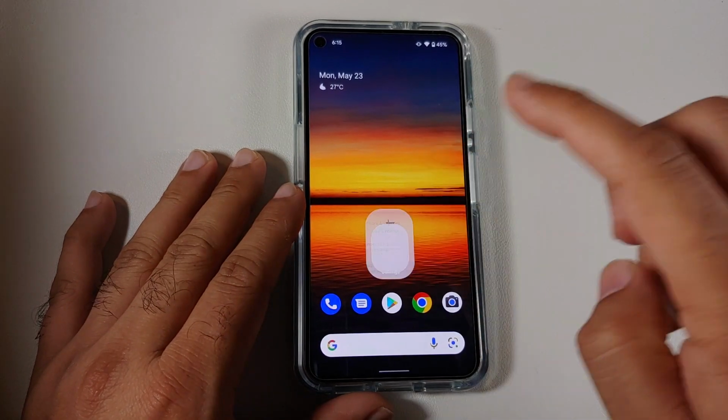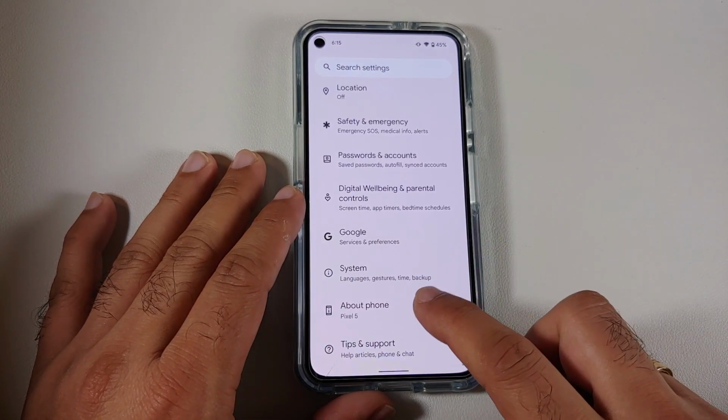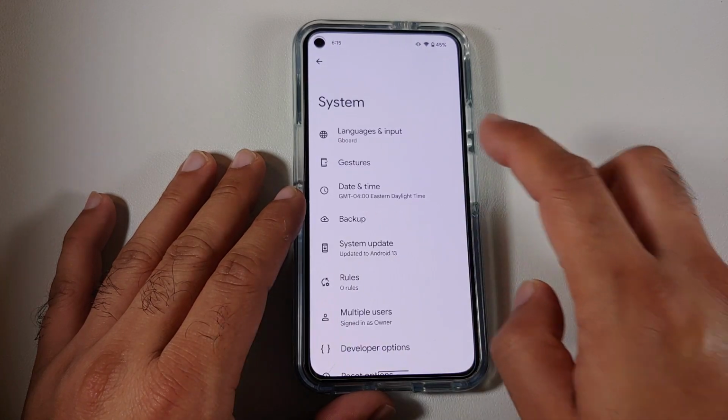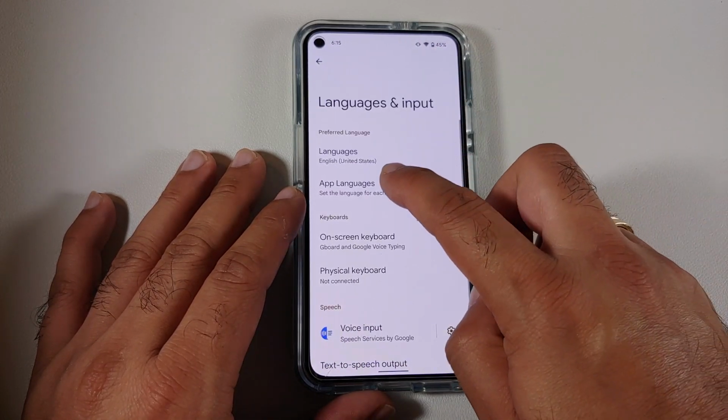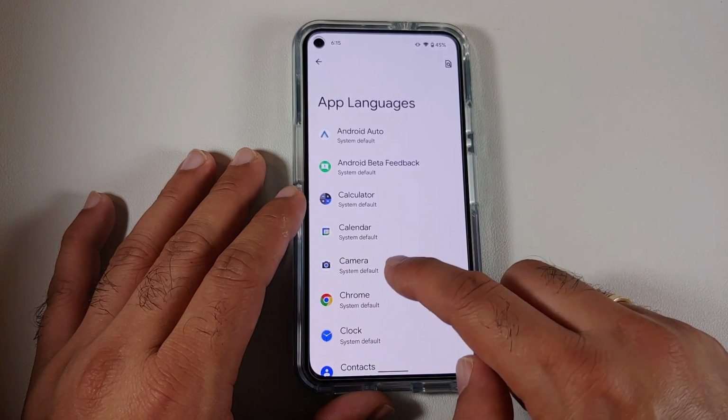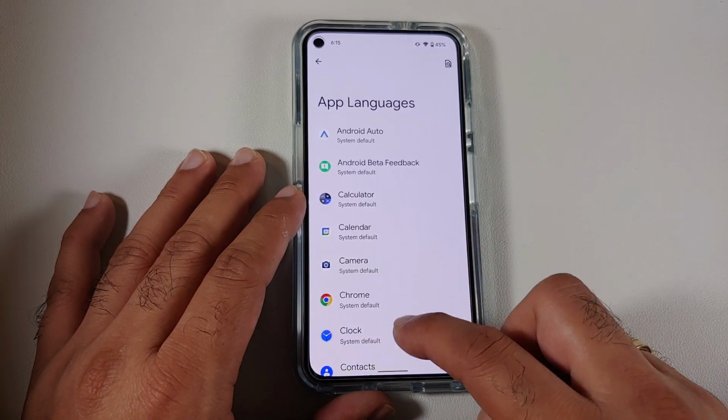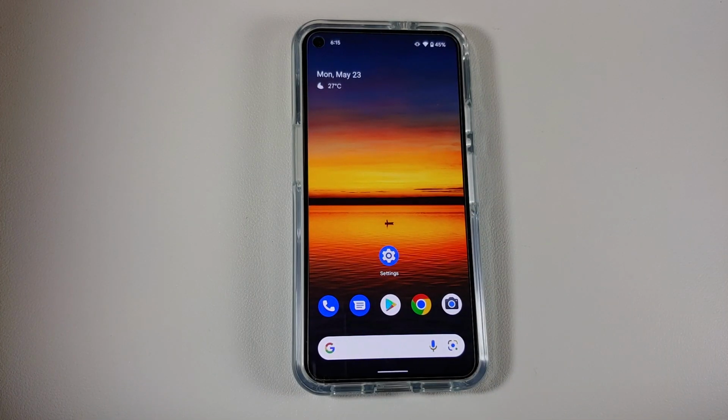Then the per app language control is back, so you can go into settings, then you'll go into system, languages, and input. Here it is, per app language control. You can now choose a specific language on a per app basis. This was removed in beta 1, but now the option has been added back.